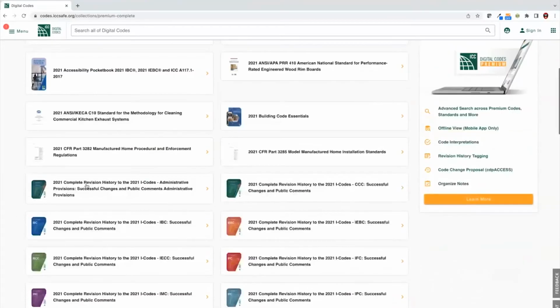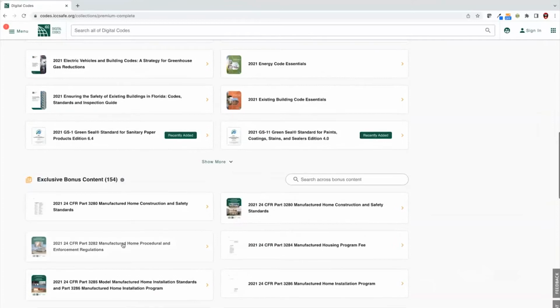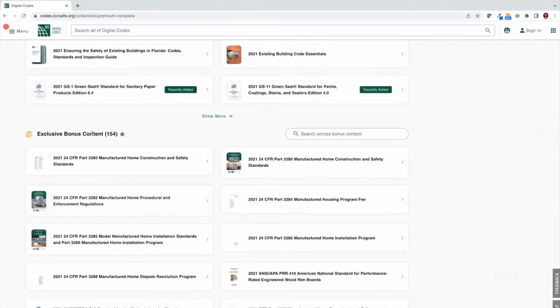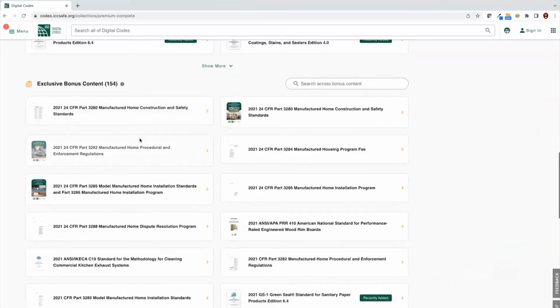Transitioning back to the main column here, in addition to all of the titles rolled up into Premium Complete, we also have those titles that are exclusive to the Premium Complete offering. So as of right now, these 154 titles can only be acquired by way of Premium Complete, and the users have the opportunity to see what all of those are.